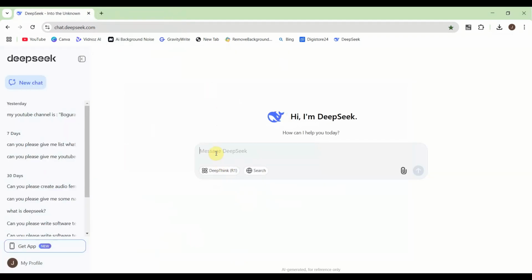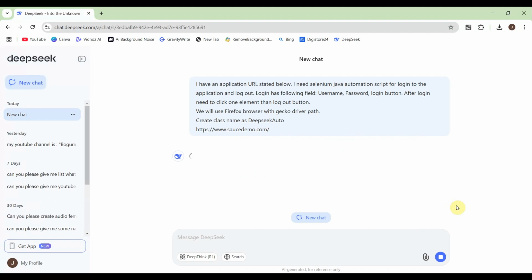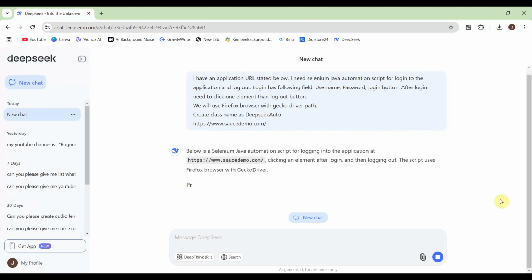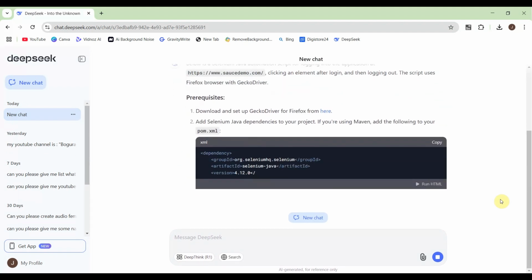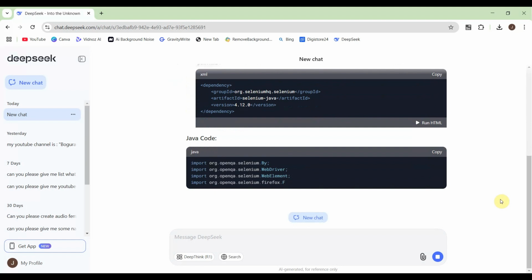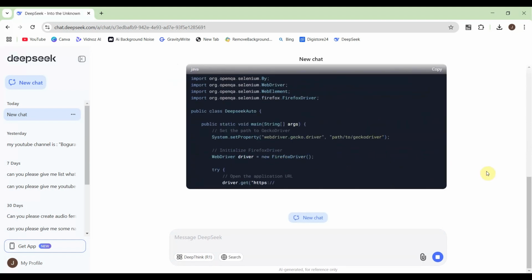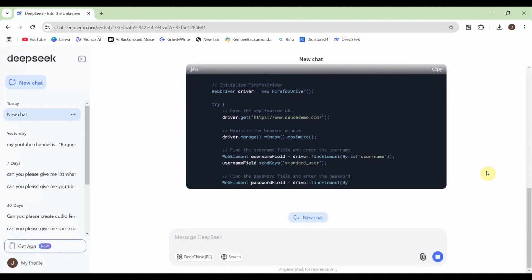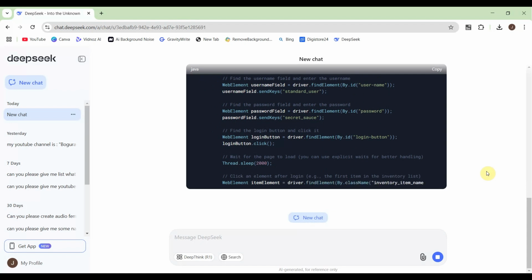So paste our prompt over here, then hit enter from the keyboard, or you can click over here too. So once you click over here, DeepSeek will analyze those prompts. Thereafter, it will write our script. Let's see how it goes. So it is writing the Java code. It is our main code, whatever we need. Then we'll copy that code and take it to the editor. Thereafter, we'll run our test.